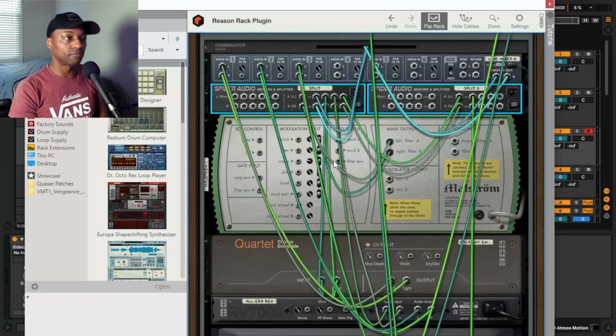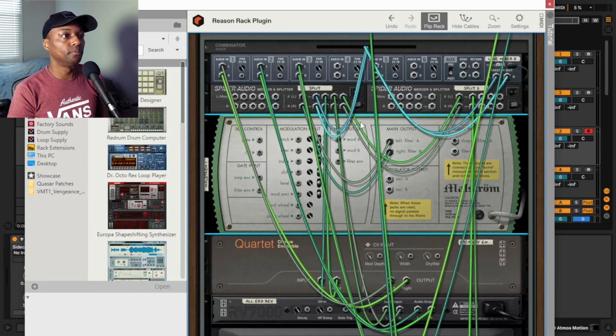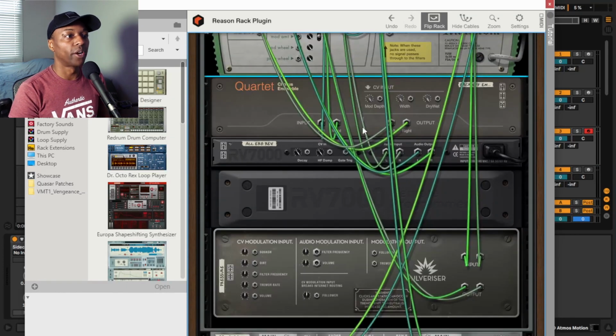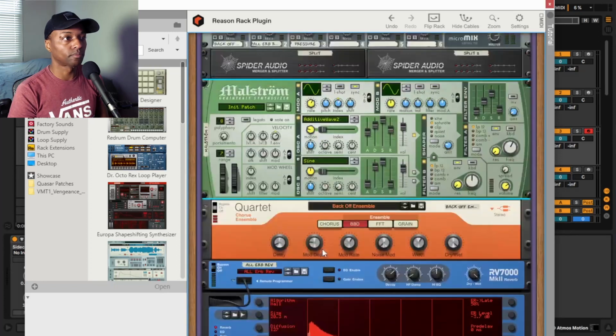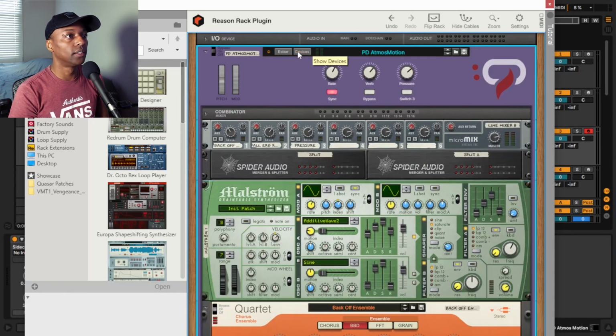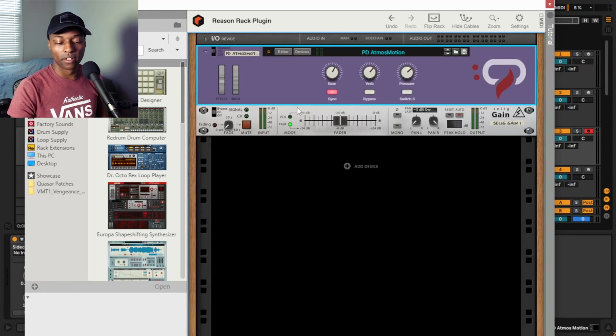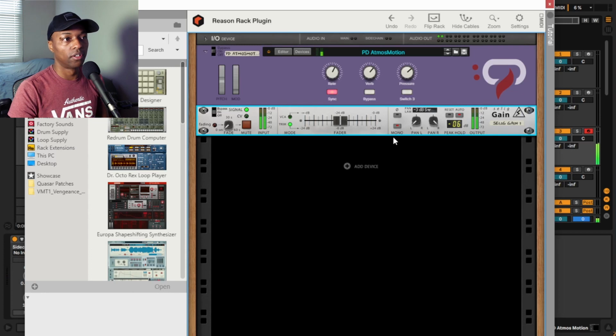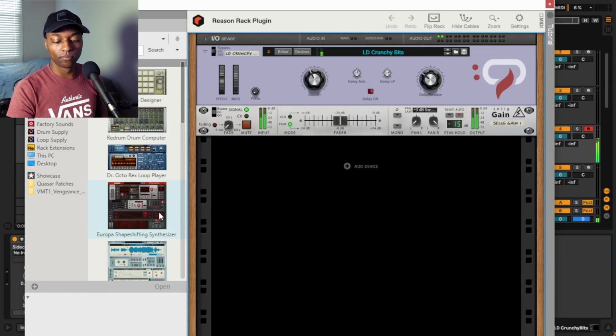Another kind of straightforward one, Malstrom and some parallel processing. Sweet. Let's hear this one in mono. Nice.